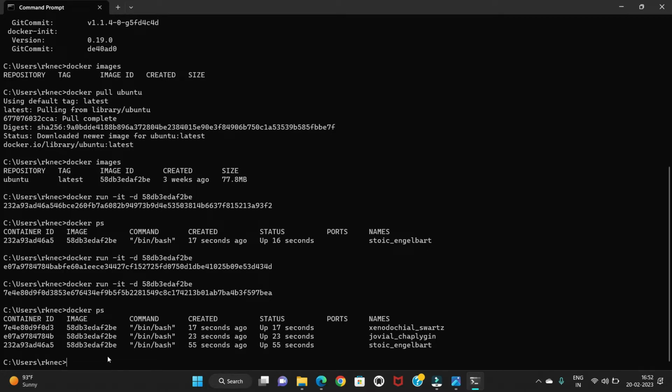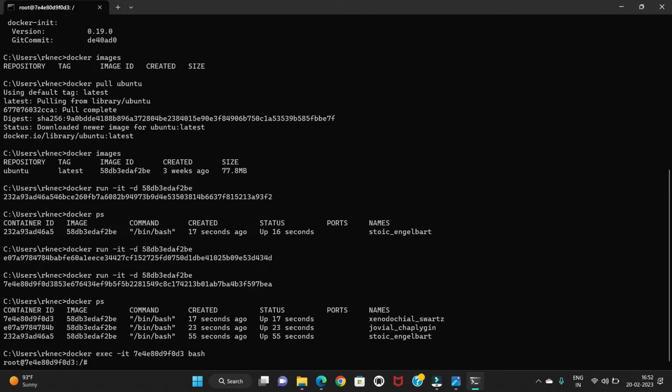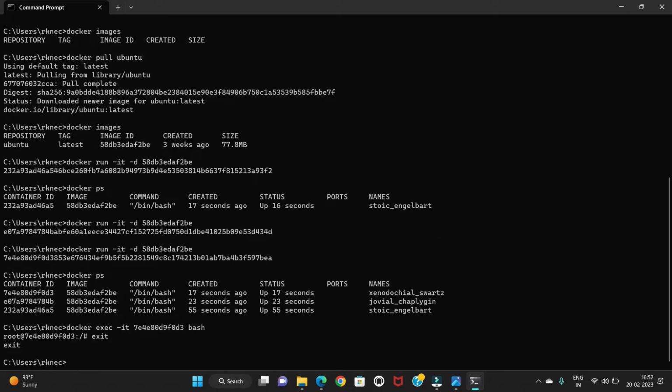Next command is docker exec. With this command we can access our running container. Docker exec, run in interactive mode, and pass your running container ID. After that, bash. Now you are inside your container and can access it. If you want to come back from your running container, just type exit.